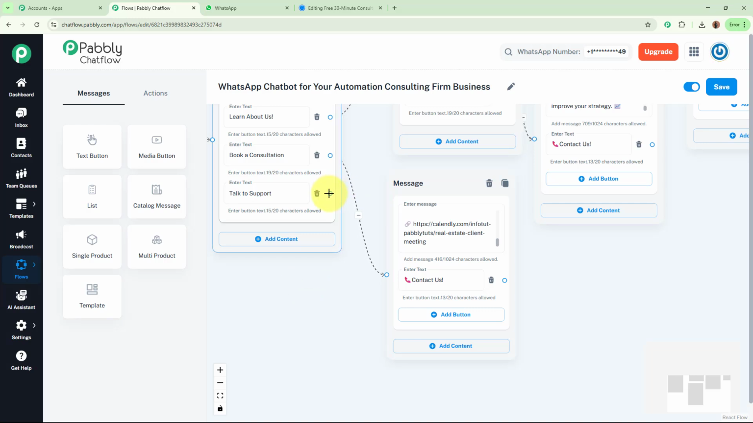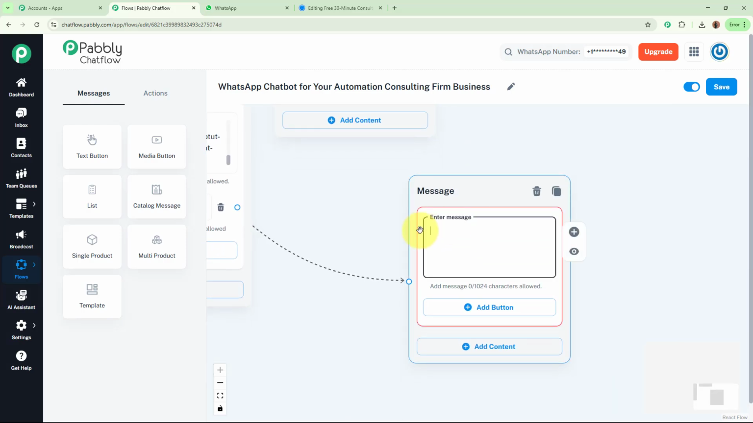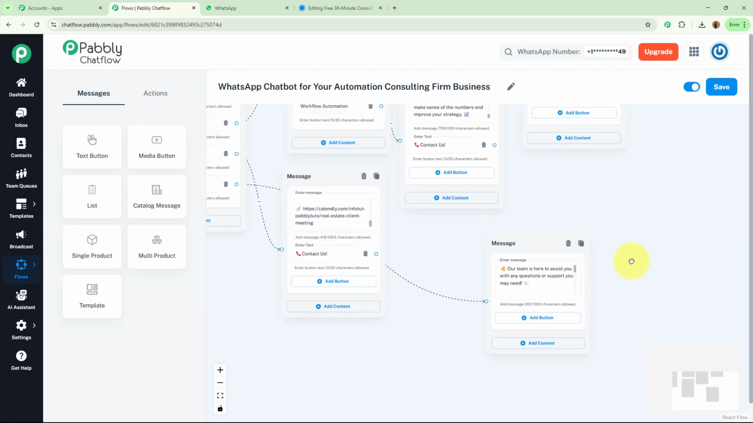Okay, so simply I'm going to drag this point and drop it over here in this field. Content type I'm going to select as text plus button, and for the message over here for talk to support, I'm going to write it as: Our team is here to assist you with any questions. You can see I've added the support email and the mobile number of my team right here. So this is the message for talk to support over here.